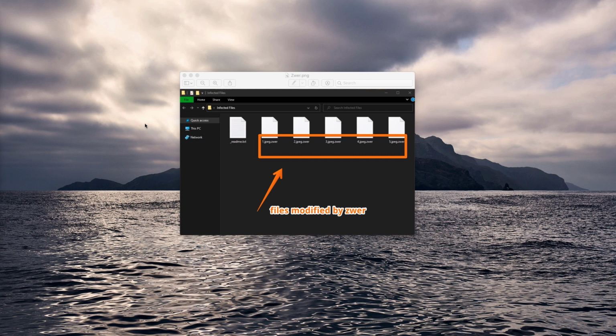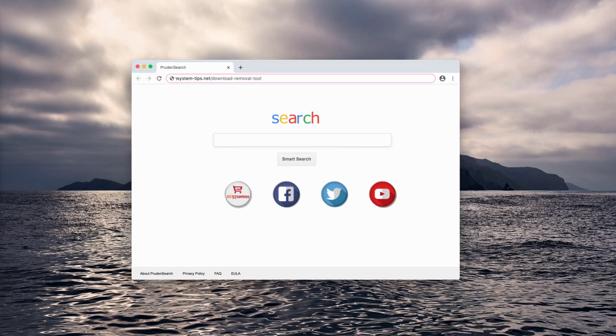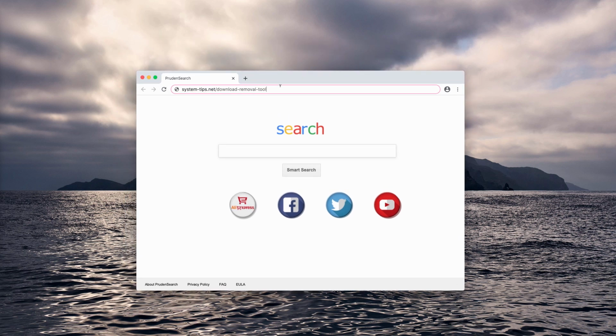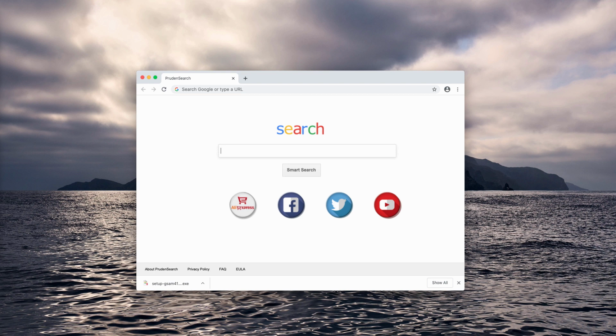You need to immediately get rid of this ransomware, and I suggest that you do it with the program called Gridinsoft Anti-Malware. You may get it on this website, system-tips.net/download-removal-tool. So download Gridinsoft Anti-Malware, and you may find the link in the description to this video. Gridinsoft Anti-Malware will help you to establish the source of this ransomware in your computer and to remove it effectively.